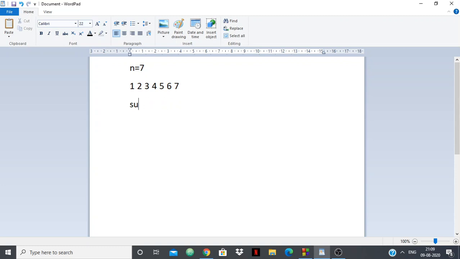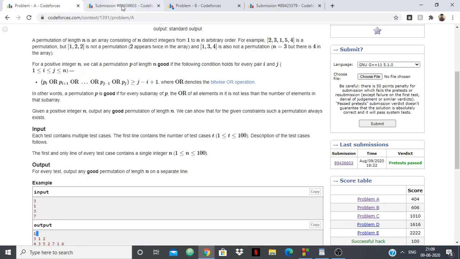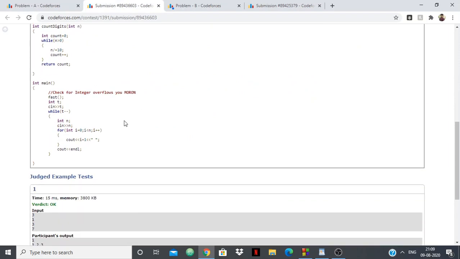So my point is, if you simply write 1 2 3 4 till n, that is your answer. If you just look at some more examples, you'll be able to see it if you still haven't been able to. Anyways, that's my code, quite simple. All I did was loop from 0 to n and write i plus 1, meaning every number from 1 to n, and it passed the pretests.